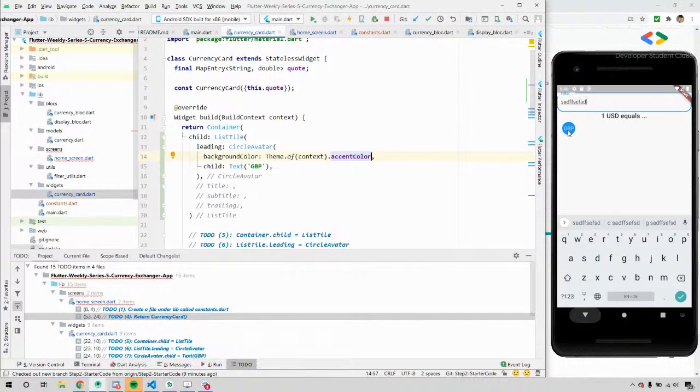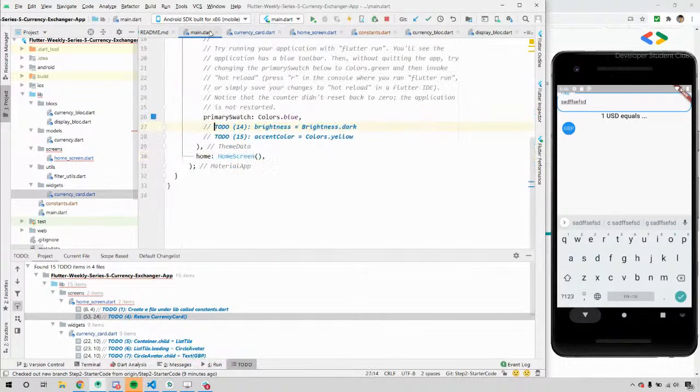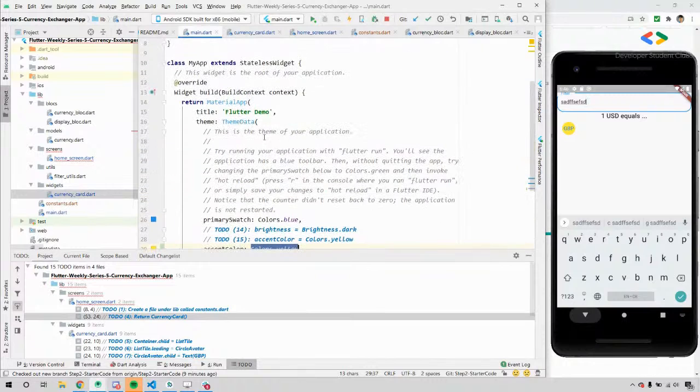Now if you notice, you get this blue, but now it's dynamic. So what I can do is, in the main.dart, there's a to-do for us. I can just change the accent color to Colors.yellow. And now if you hit Control S, notice that all the places that I've referenced the accent color of our app will now use the accent color that we have specified in our MaterialApp, in this ThemeData, our theme.